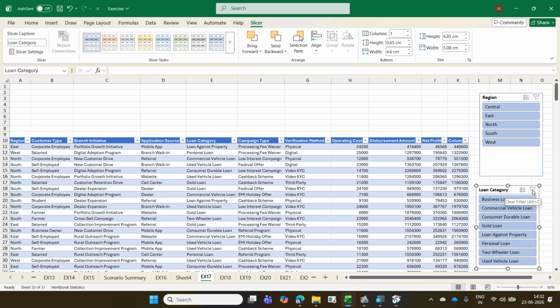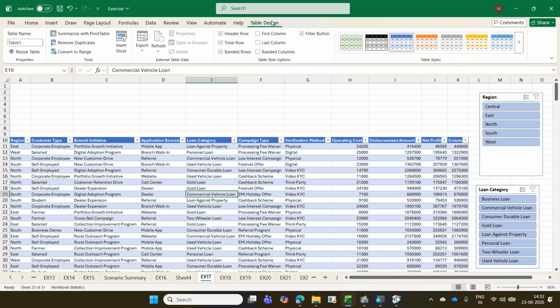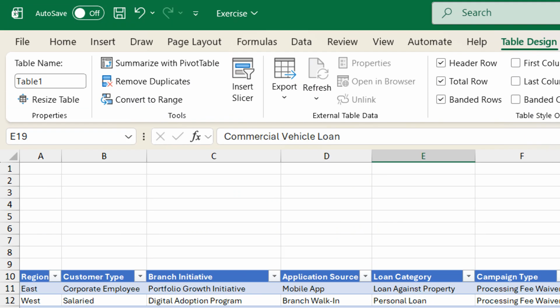So based on the slicer, in another few minutes, we'll see how to make some dashboards. Now the final one is how we give a name for a sheet, how we give a name for a file. We can give a name for this table also. Let us go to the table design. At first, you can see it says Table1. Instead of Table1, let us give some meaningful name for the table, without space, without special characters.